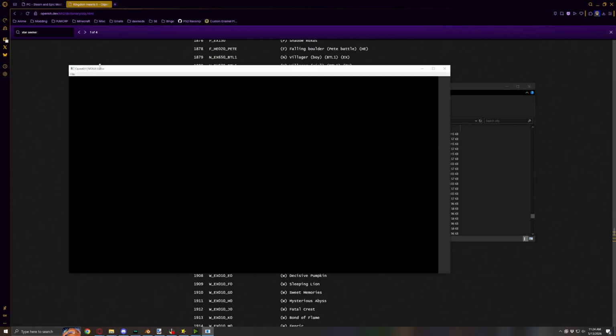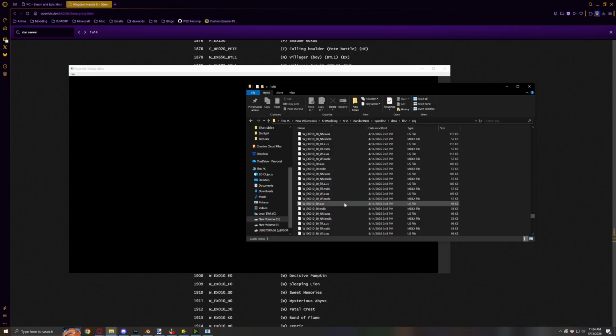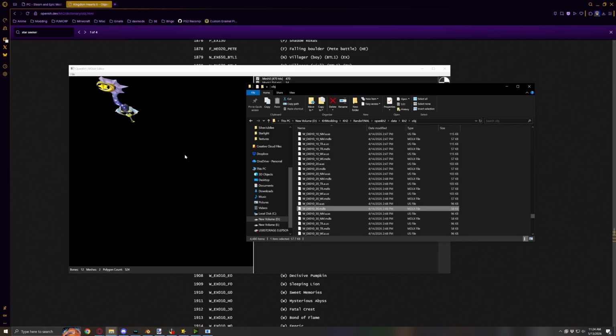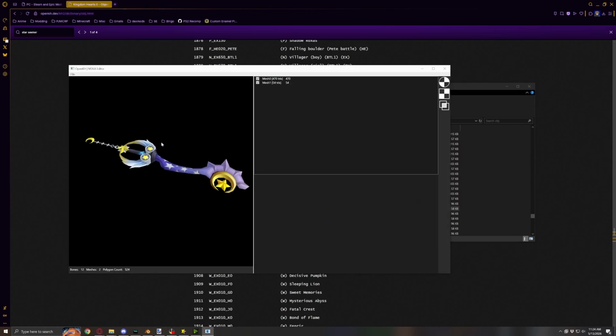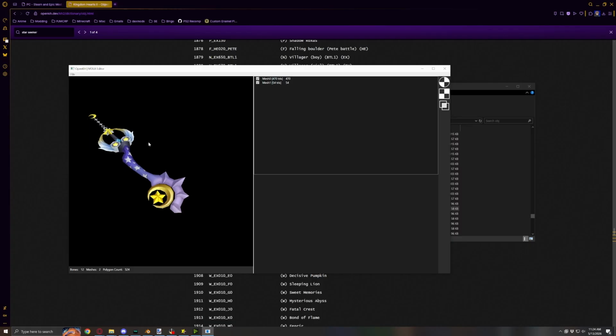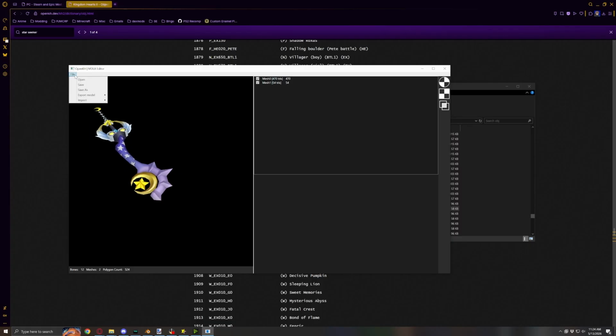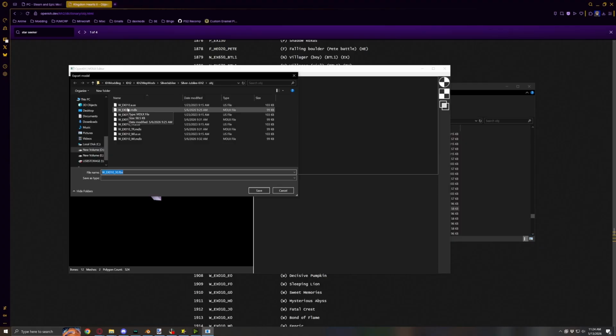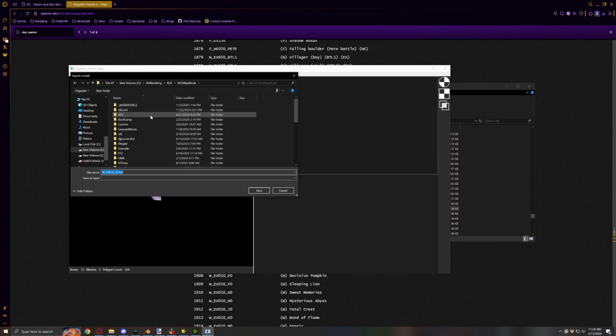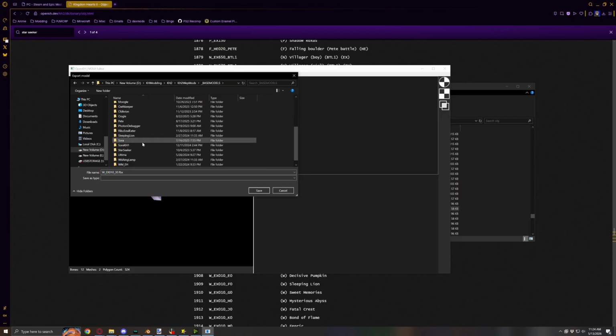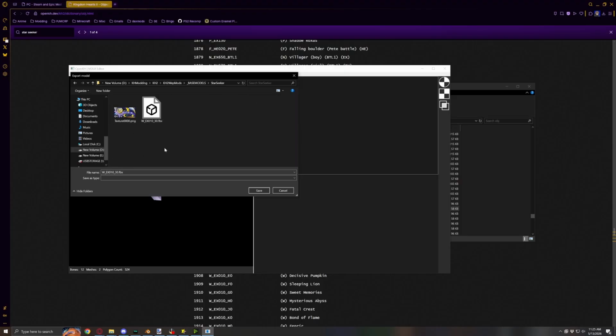So bring up your OpenKH KH2 MDLX editor. Get the MDLX that you want to extract, and then drag and drop it onto the MDLX editor. Give it a second, and as you can see, Star Seeker. So what we are going to do here, File, Export Model, FBX. Now go to wherever you want to put this model. I have a folder for all the base models. I think I've already extracted this technically, but yeah, I'm still going to extract it here.